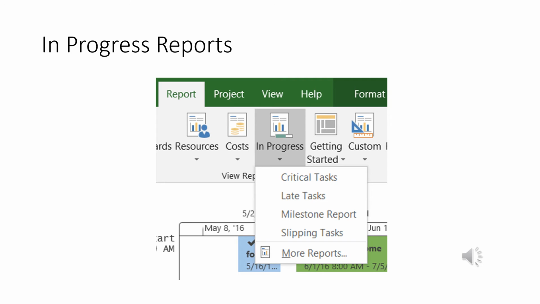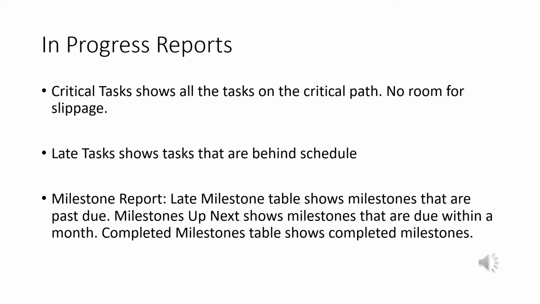After you start your project, you want to do in-progress reports, and you go to report, in progress. Click on the drop-down menu, and these are the ones built into the project. Now remember, critical tasks are those that are on the critical path. If you miss the deadline completing a task on this path, your whole project will be delayed. So Project has a critical tasks report. It says how you're doing on those tasks that are critical on the critical path.